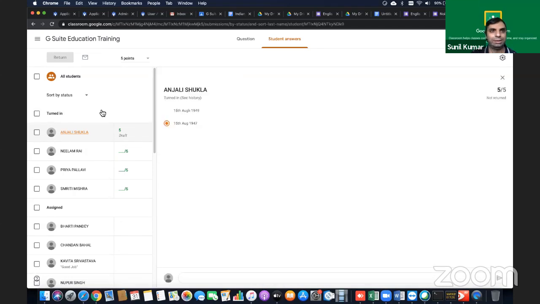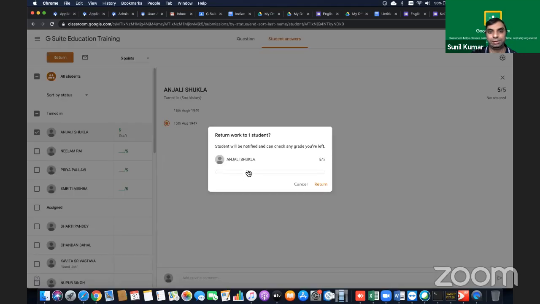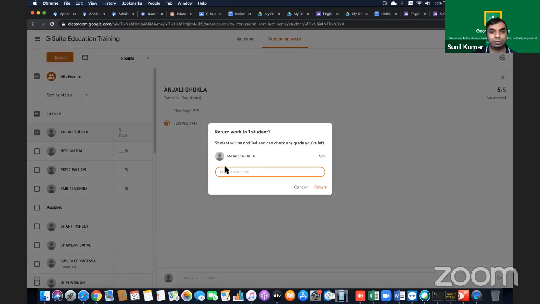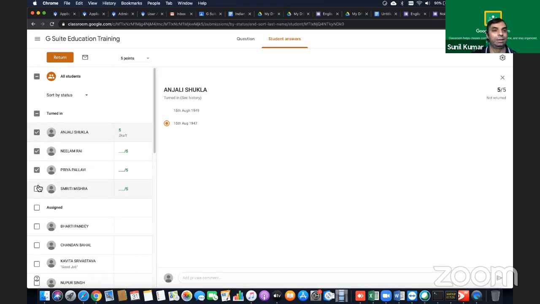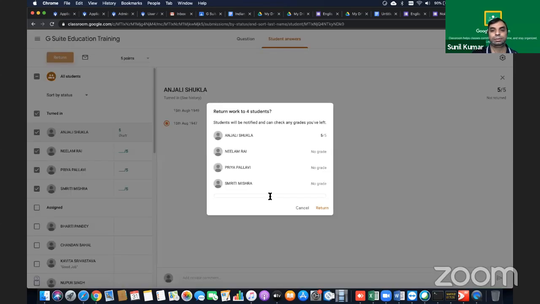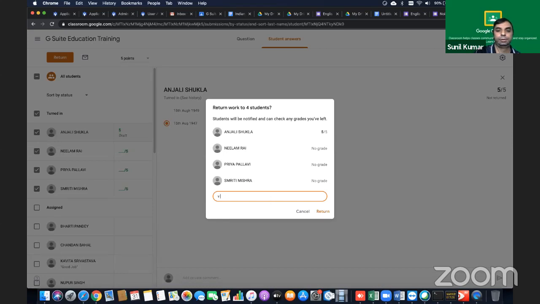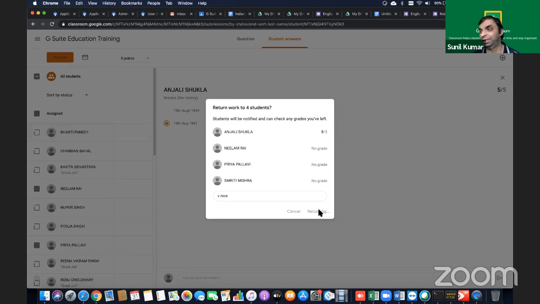So now I'll select this, and return, and then I can add a comment. I can see the screen, private comment. I can do a one-on-one comment, or maybe I want to put the same comment for everyone. Then I'll select multiple people and say return, and then I can put the same comment. Based on whatever comment it is, I'm just keeping it simple, right? But you might have elaborate comments on the answers and based on responses.